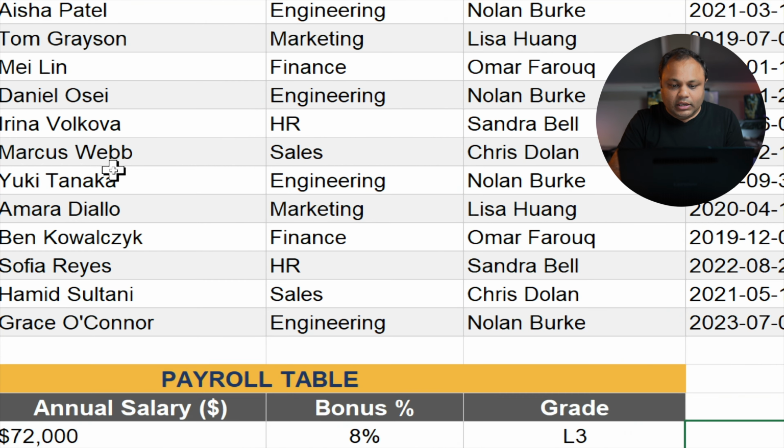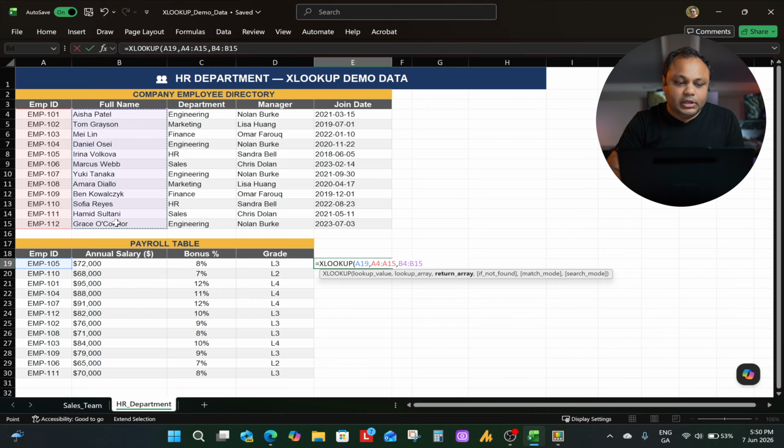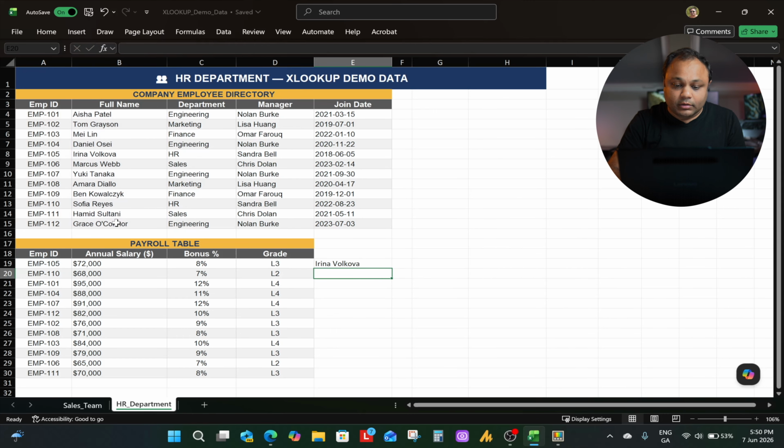So again, I'd say equals XLOOKUP, open bracket, but this time I use my mouse and select this particular employee on A19, comma, again from this colon to this range, comma, and I want the full name of the person. So again from this colon to B15, and then just close the bracket and hit enter. It would automatically bring the name. So there are two ways you can actually achieve this. You can use the proper formula if you are comfortable, or you can use the mouse.